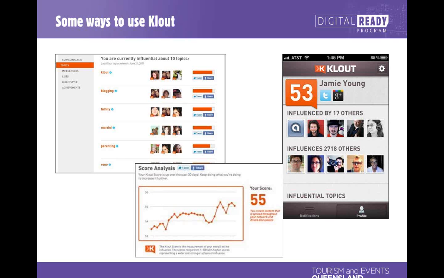So that's Klout. I wouldn't have my feet nailed to the floor if my Klout score starts off low. Don't worry about it. You need to start somewhere. You can use it as a benchmark, basically. So your Klout score might start off at 20 or 25 or 30, which is absolutely fine.